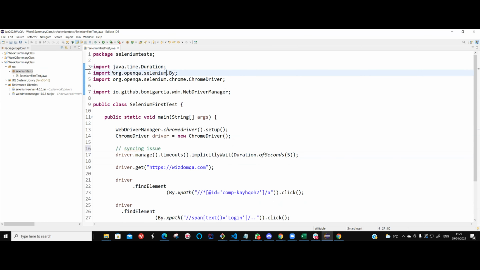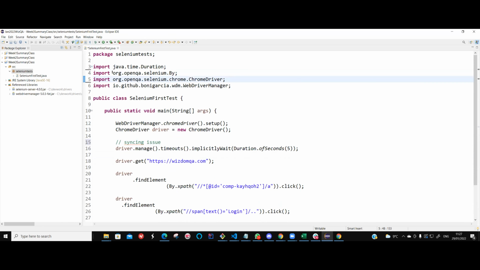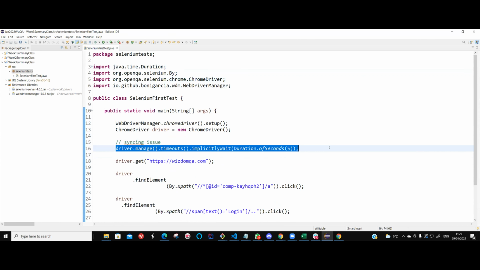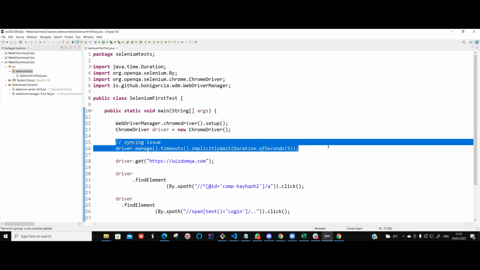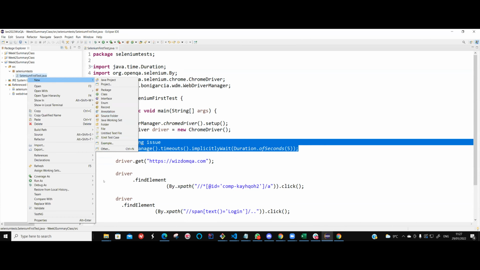related to the syncing problem. Okay, so just add this line, and then after that you can just do whatever you want to do, but add this line for now so that you can stop getting the problem with syncing issues at least. Okay, let's run this and see how that goes.